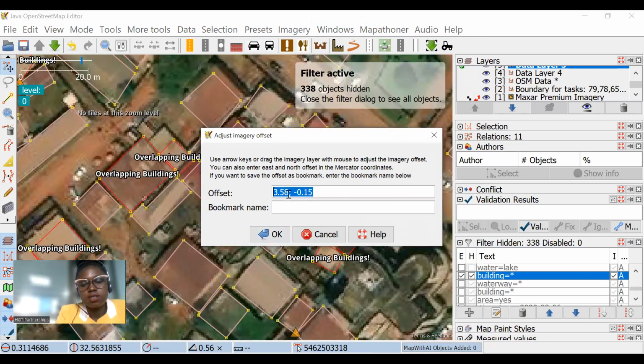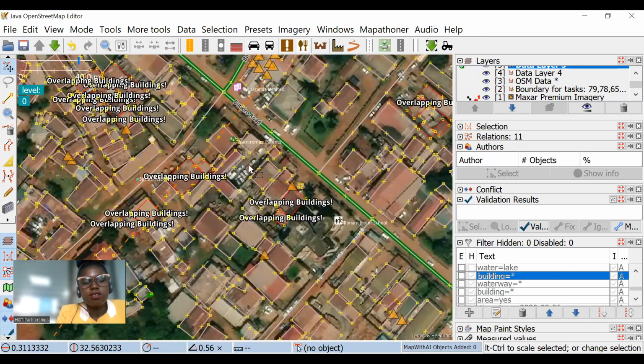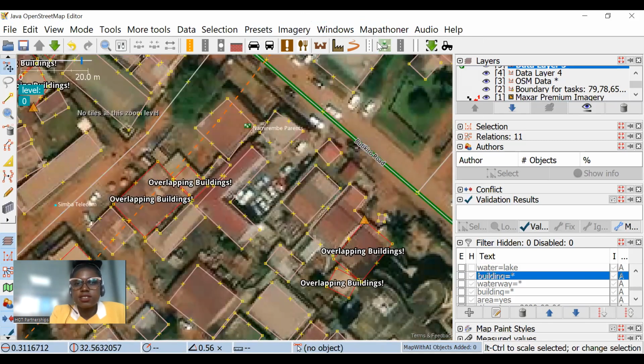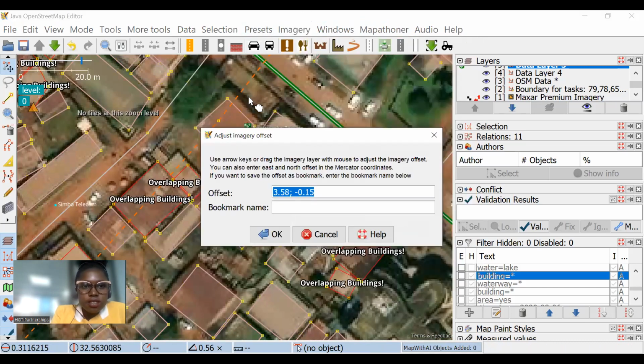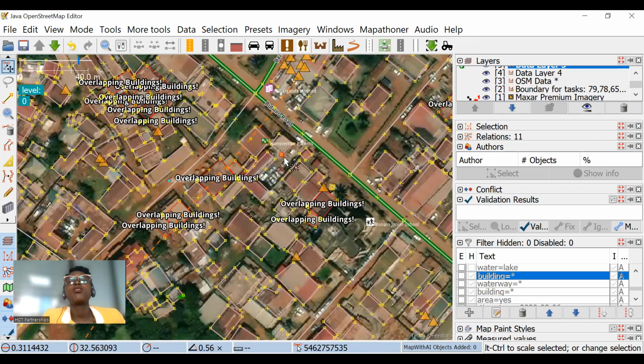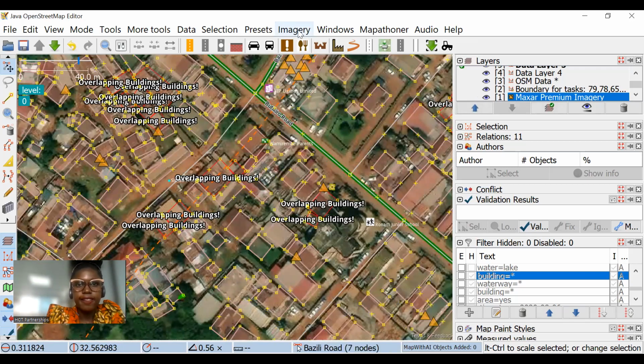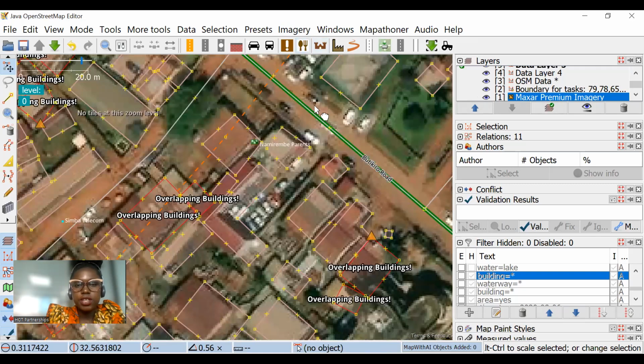Let me just copy this. Okay, let's see. I'm going to do it again. Okay, this is the one that is on. I want to show you how you can do an offset and what you really need to determine. You need to use the main major road, it can help you when you're doing an offset. Let me first remove this. So imagery, new offset.